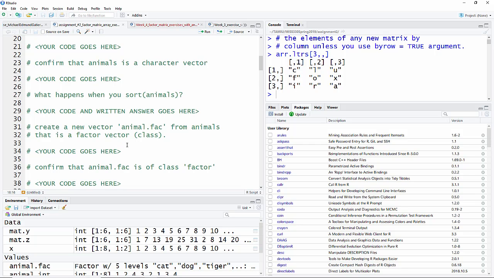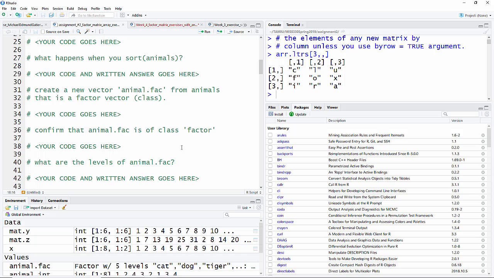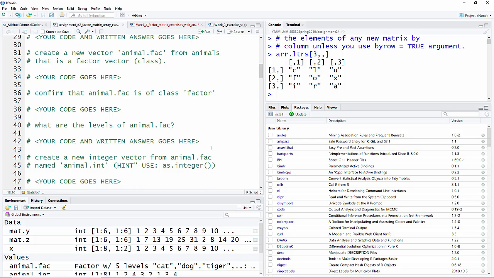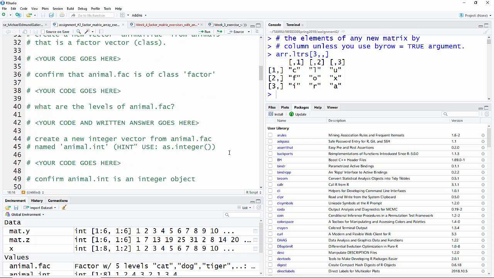Then you create a new vector, animal.fac, from animals. Well, you could apply the factor function to the original animals and assign that to a new variable, animal.fac. You could probably also use is.factor, and that would work as well. Confirm that animal.fac is of class factor. Well, you can just query it with the class function. What are the levels of animal.fac? Again, you query it with the levels function.